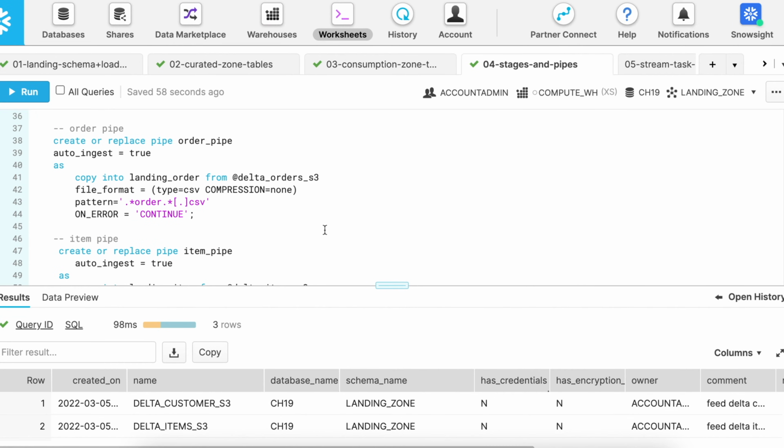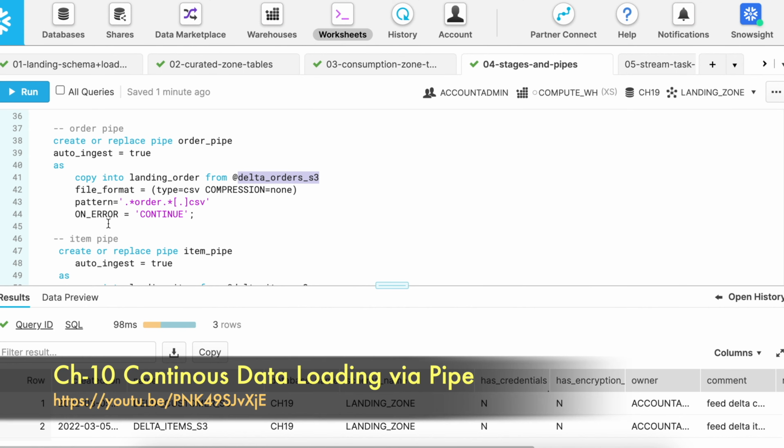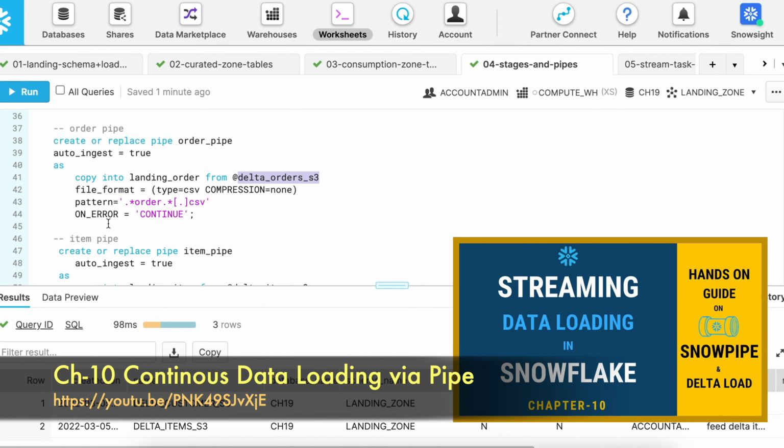So I'm going to create the order pipe first. And this is how the syntax looks. It wraps a copy command which will copy the data into a landing table from Delta orders S3, and the file type is CSV. And the pattern is only the file which has the word order followed by CSV as the extension. And in case there is any error, it will continue and process the rest of the records which don't have errors, right?